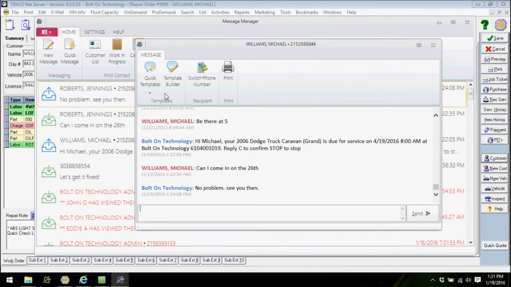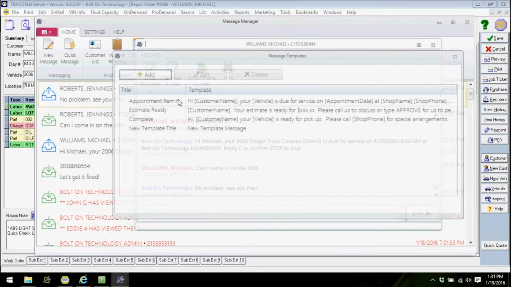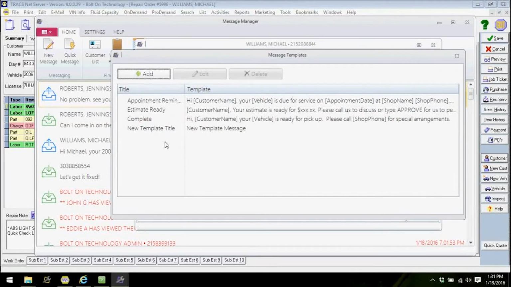Now, inside the quick message window, we have some templates. With the software, these are the more common templates we give you with the software. These are the more common things you're calling your customers about. Appointment reminders, your vehicle's ready for pickup, we have an estimate ready. Inside here, we also give you folks the ability to build your own canned text messages. Build as many as you want. You want to build one that says happy birthday, whatever you want to do, it can all be quickly built.